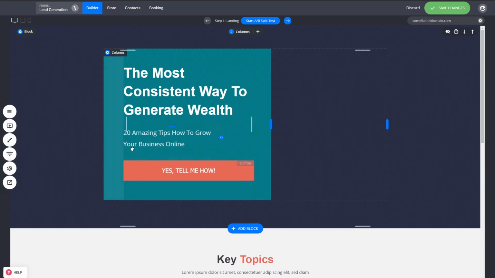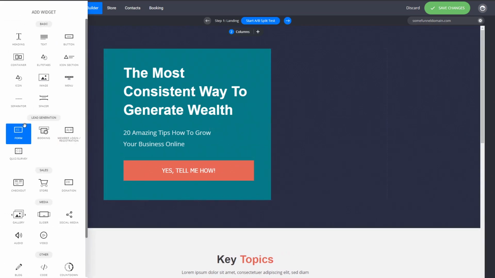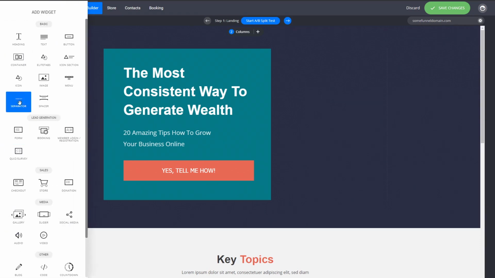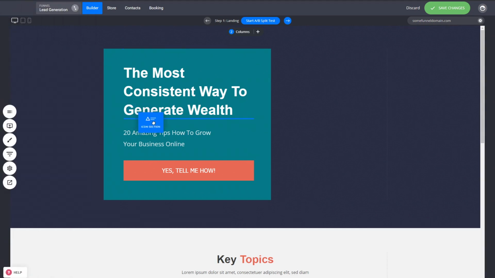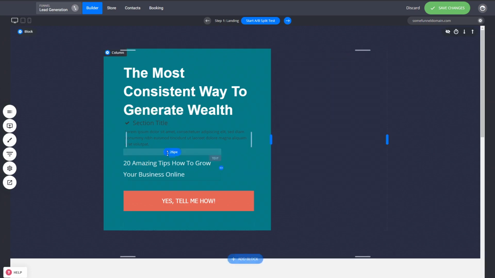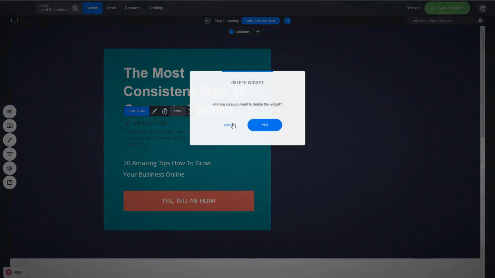If you want to add something else here, for example, an image or something else, you can just click on the Add Widget button, which is this button on the left side. And you can drag anything that you want. For example, you want to add another button or let's say something else. You can just drag and you see it here. And you can see it's super simple and easy. This way we have a section. If you don't want, you can just click and delete it.